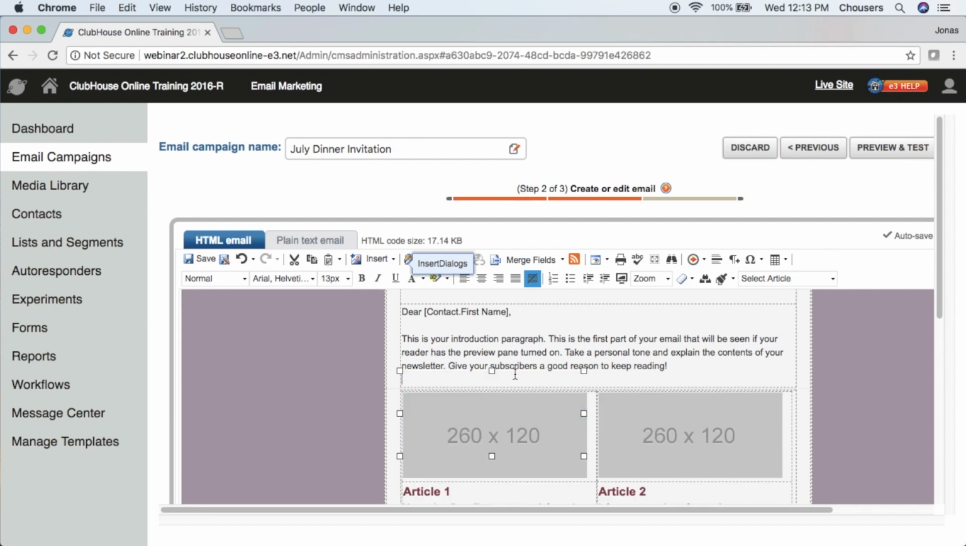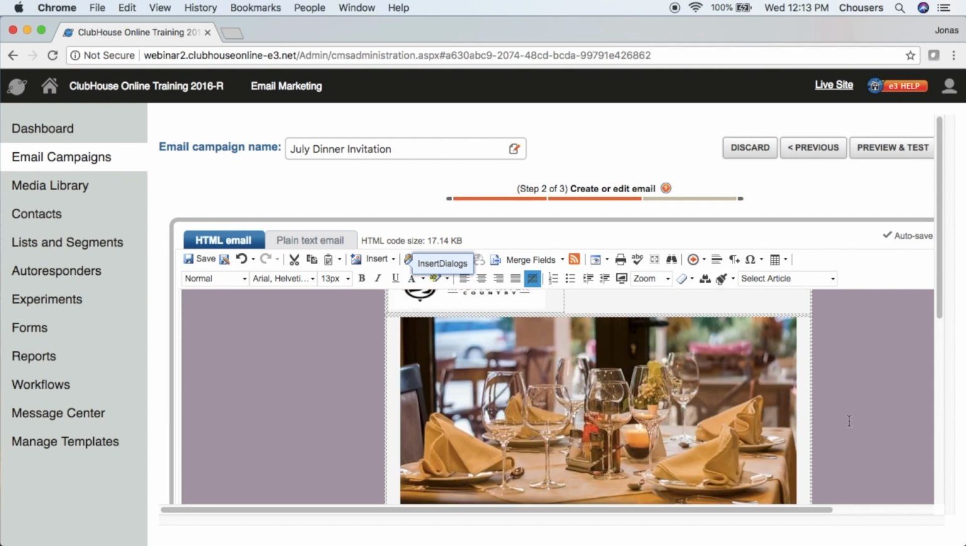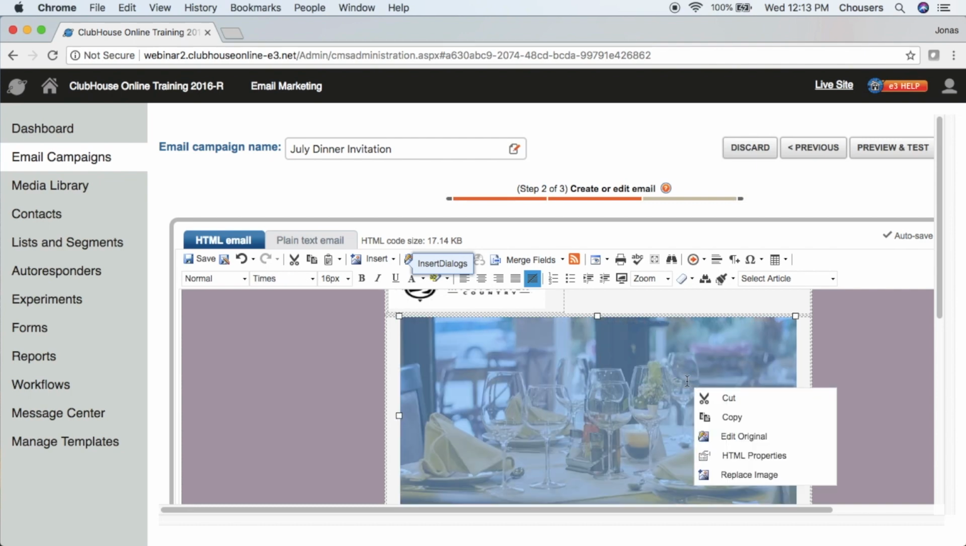Now, if you've chosen a template that already has an image you really like, you can actually replace that with your own image. So say we're using this template and this nice dining photo is already here, but I want to put my own dining photo. What you're going to do is right click on that image and choose Replace Image from Media Library. And that will open up your media library. You'll select your file and it will replace it with your new image.